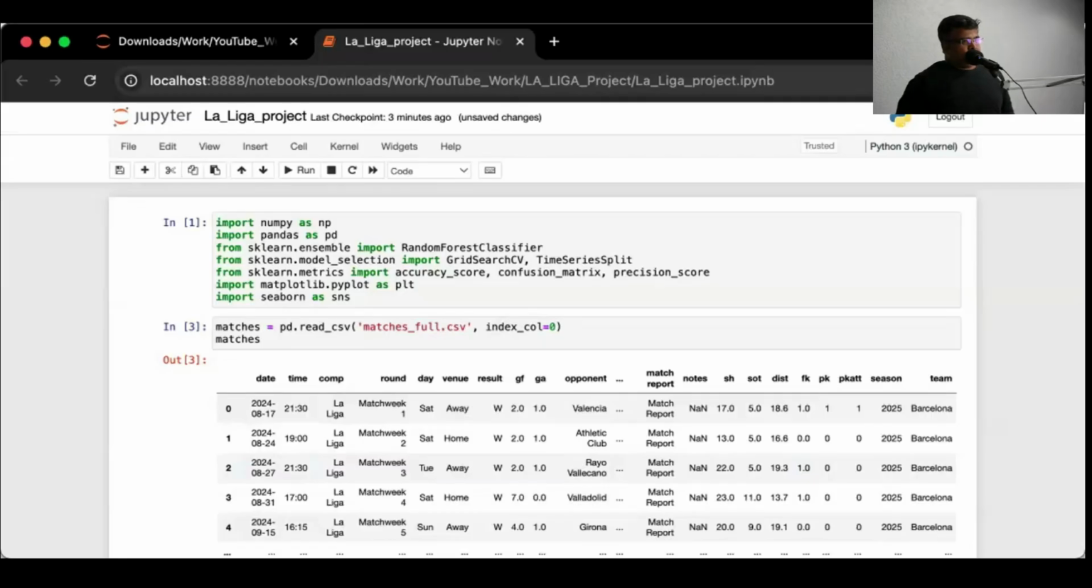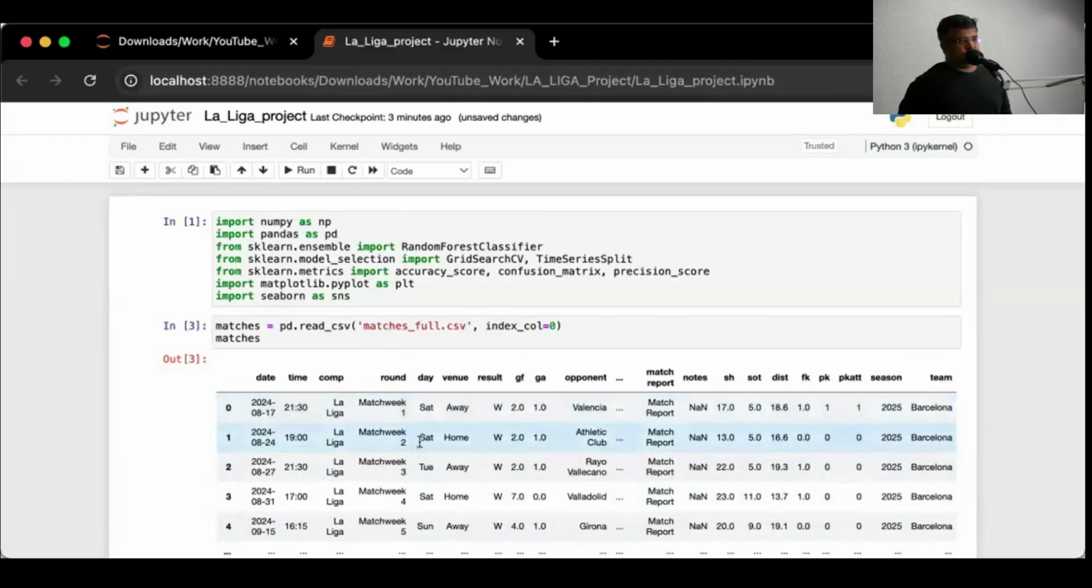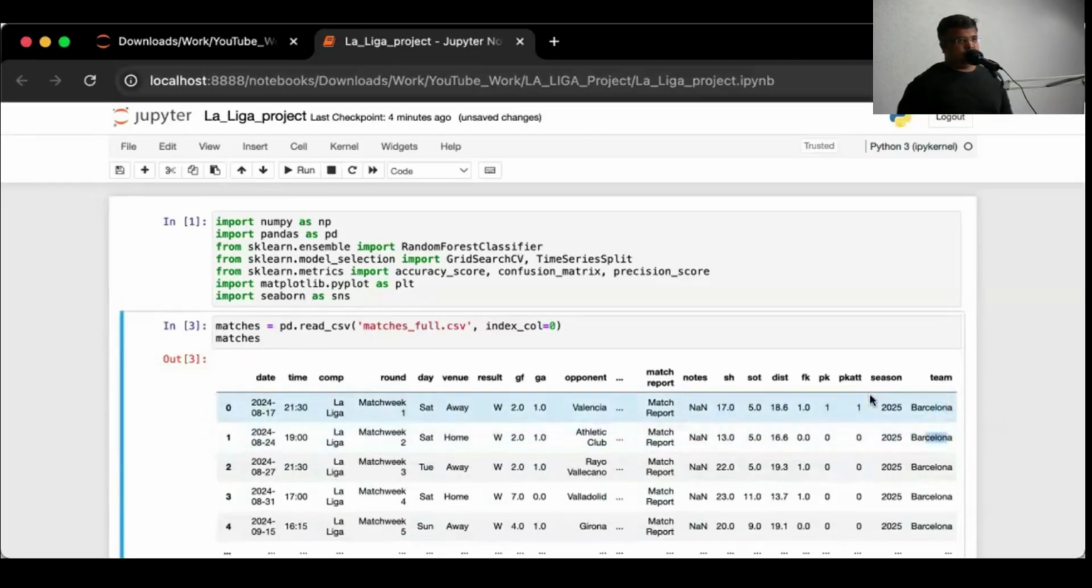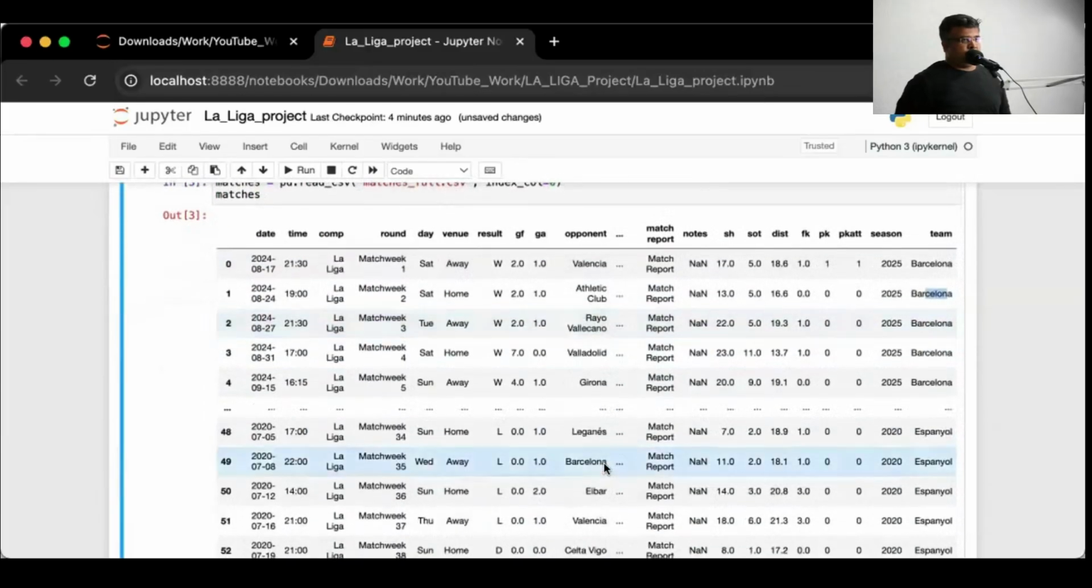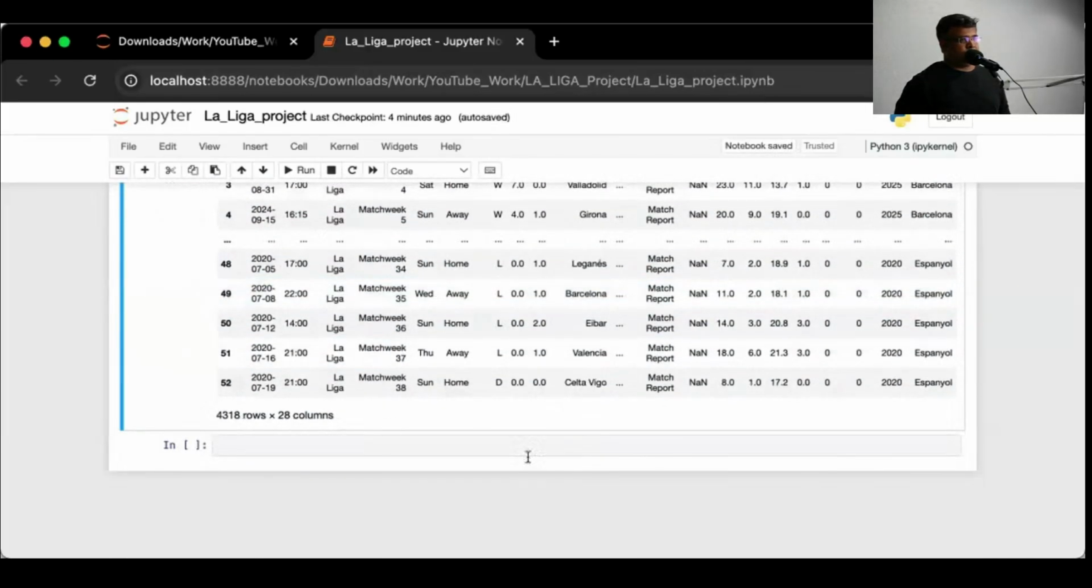All right. So you can see here that this is the dataset that you have. You can see the date of the match, perhaps the time. The competition is La Liga. What is the match week? What was the day of the week here? And the venue, whether it was home or away. Then the team that we are concerned with, for example Barcelona here. Then the season and many other things here.